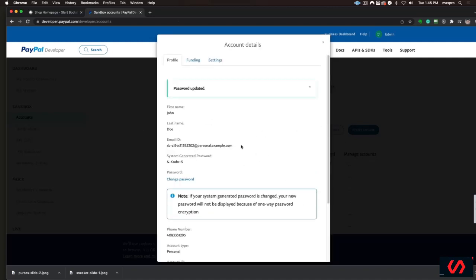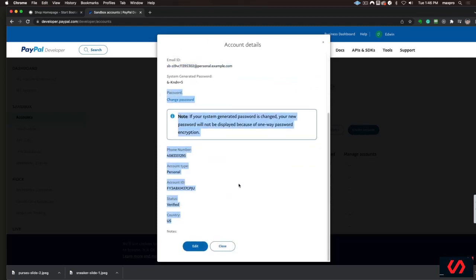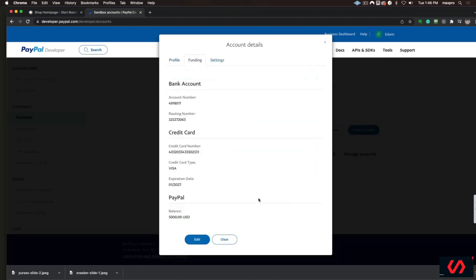Now, in order for you to sign into this account, I'm going to grab the ID, the email ID. Well, let me first actually explain, show you around. Here's the phone number, the account ID. Here's the funding. They give you a balance of 5,000. Well, they're giving me this now. Before, I think they used to give a little more. But now this is just to play around with, guys. It's not real money, of course.